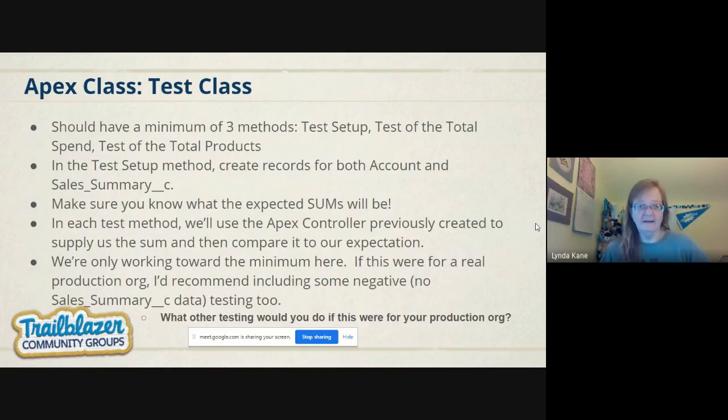When we write our test class, we're going to actually have a minimum of 2. In here, I say minimum of 3 because I kept this separate when I originally wrote the handout. But basically, our test setup, our test of the total spend and the total products. We're going to create records in the test setup for both account and sales summary. We want to make sure we know what's expected, what those sums should be. And in each test method, we're going to use the Apex controller that we previously created to supply us with that value and compare our expectation.